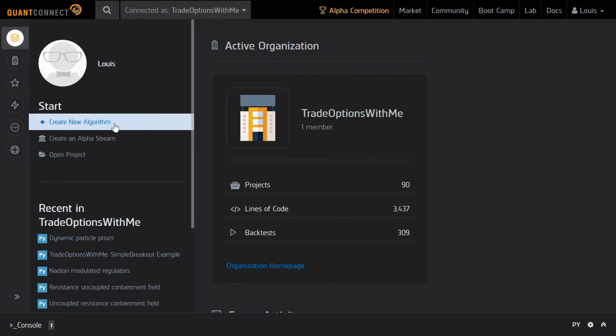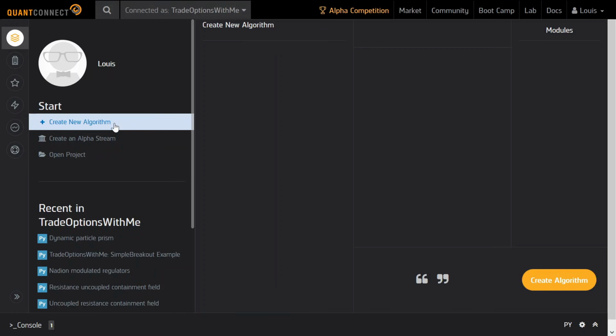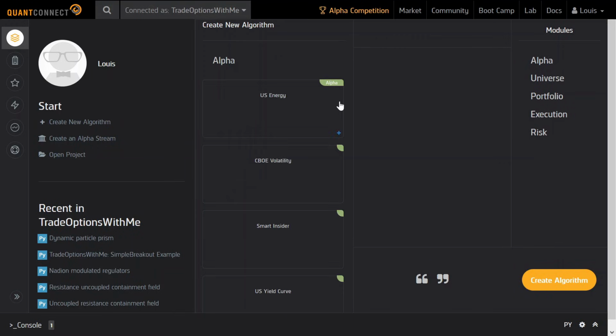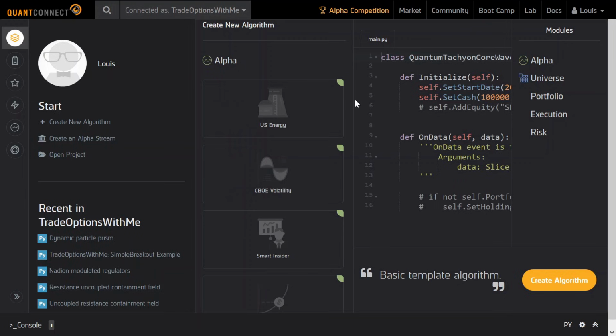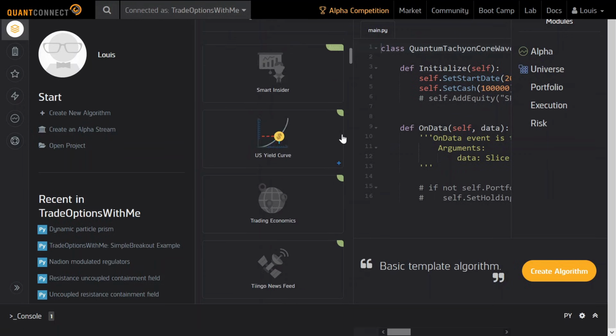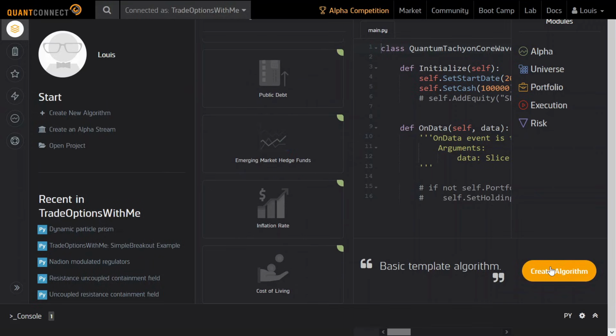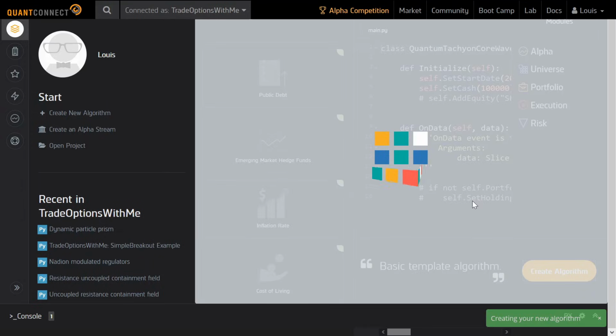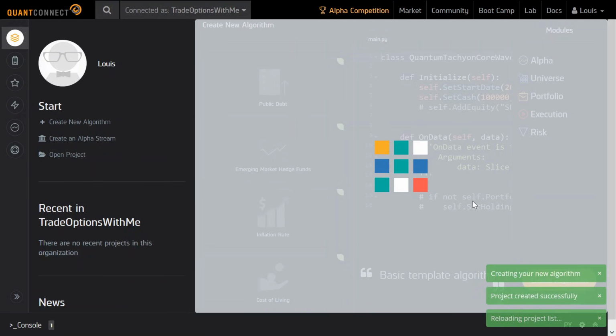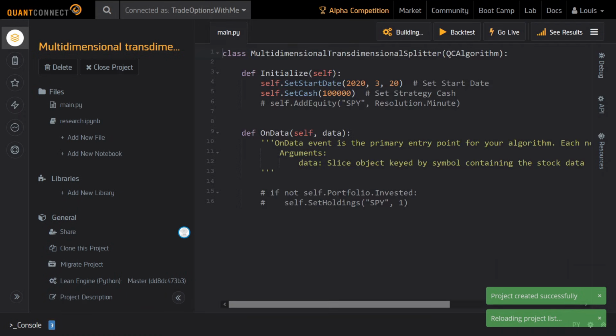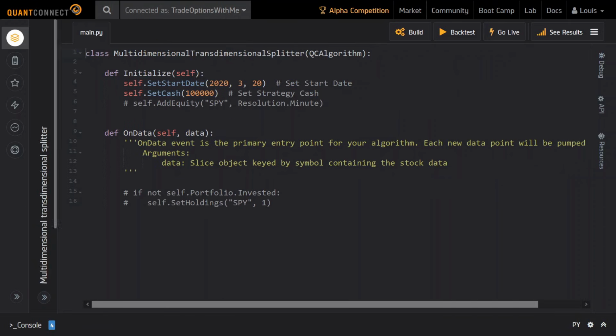In the QuantConnect platform, we click on Create New Algorithm, which brings up a bunch of modules as well as a basic template algorithm. These modules are all part of the algorithm framework, and they allow you to use pre-built parts of code that can be helpful for certain trading strategies. If you want to learn more about the algorithm framework, you could check out my video about how trading algorithms work. In this video, we won't be using any of these modules since our algorithm is fairly simple.